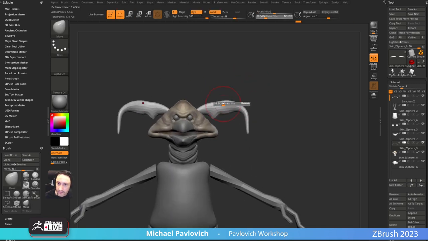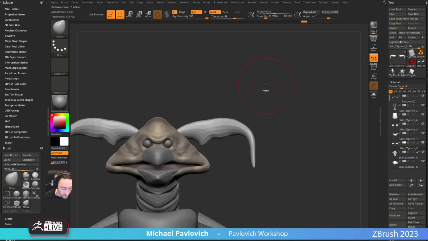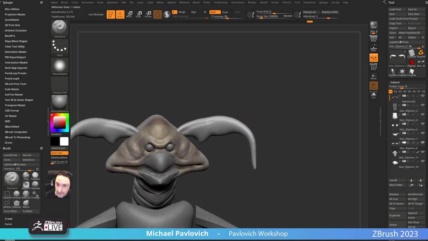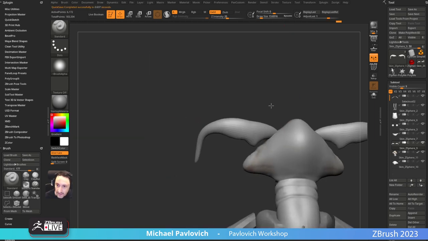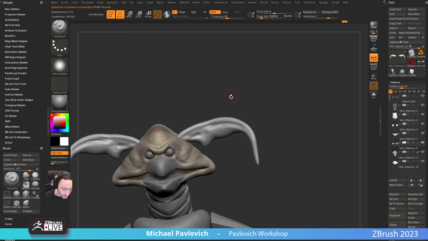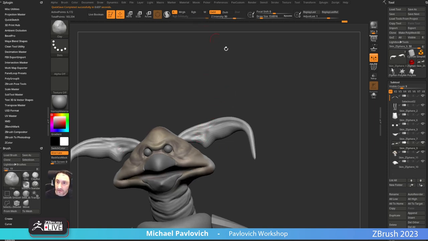Q, W, and then we can just start subdividing up. Standard brush, quick save. And now we finally got ears quick saved. So we'll go through here really quickly and turn off LSim, turn on clay brush.